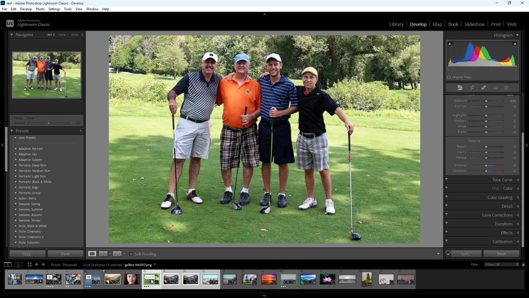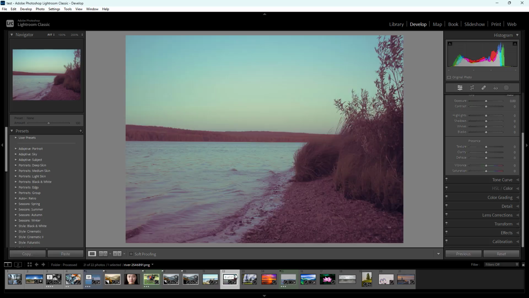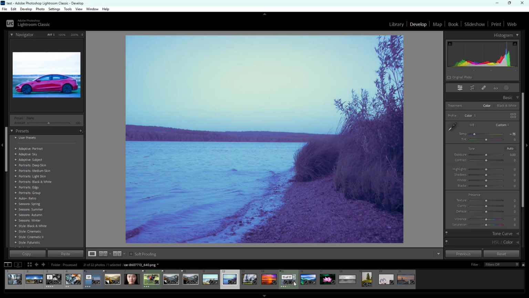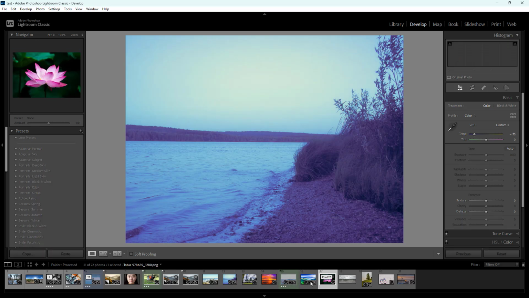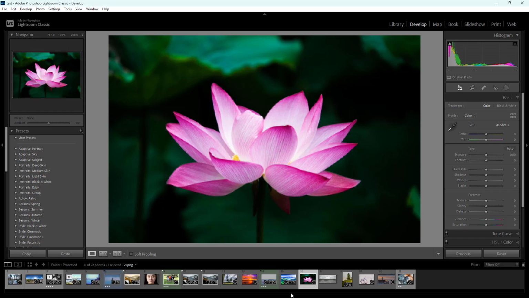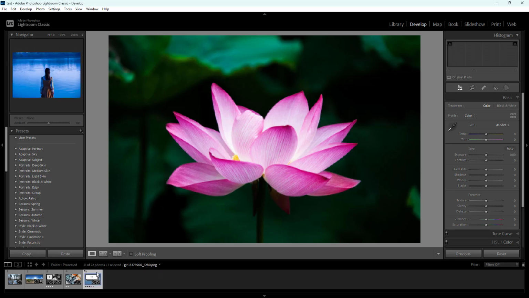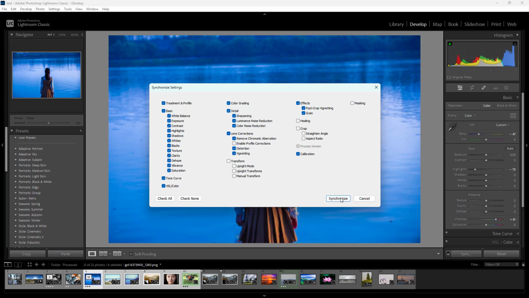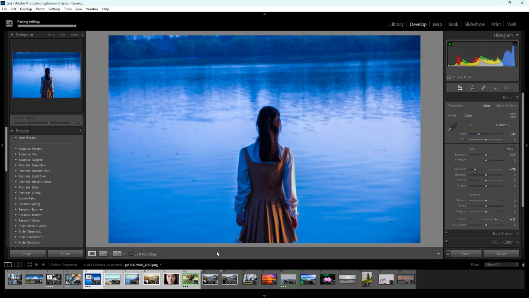I'm taking this as the example, but let me go onto this particular image and change the temperature, let's say. I'm going to hold and select this particular image, and expand this as well. Let's say I want this image and I want to sync it out. So I'm selecting everything, and with this image as the source, I'm going to go to Sync and click on Synchronize, just like this.